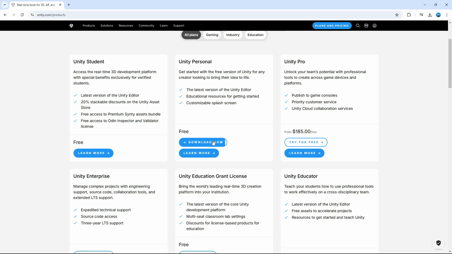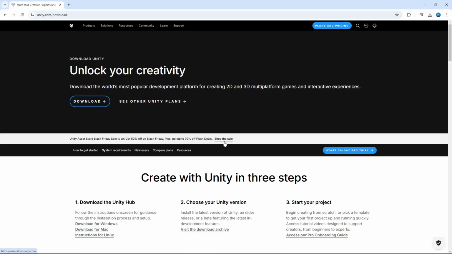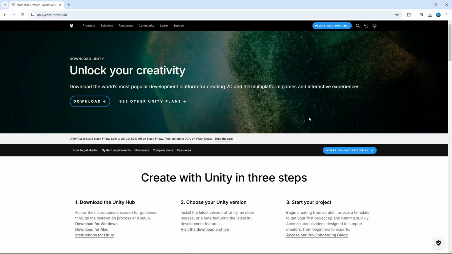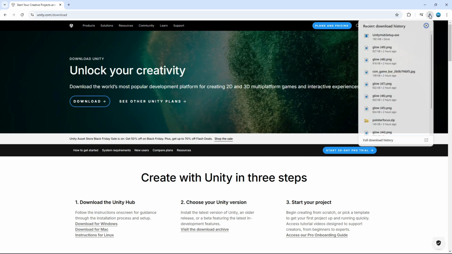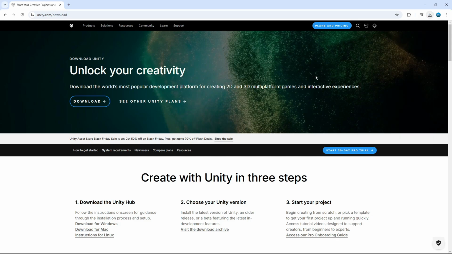So what I'm going to do is come and click on download now. Just bear in mind some of these are paid for, but this one's a free plan. And what that's going to do is take you to the download page. All you need to do from here is click the download button over here, and that's going to start downloading onto your PC. So it should only take a minute or two to download. As you can see, Unity has now finished downloading. So once this is finished, what you can do is click onto it to start installing Unity onto your PC.